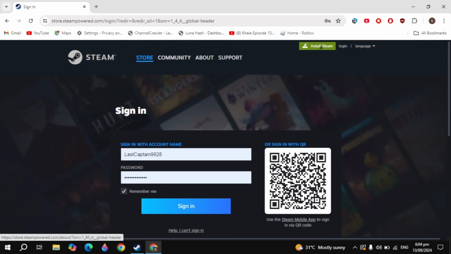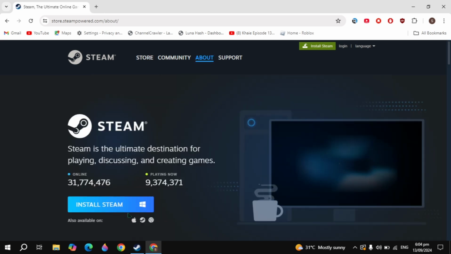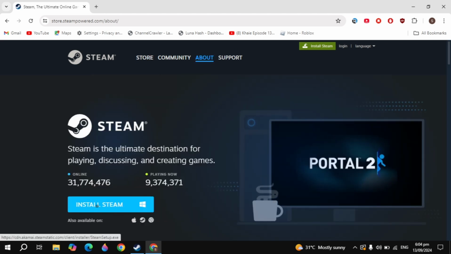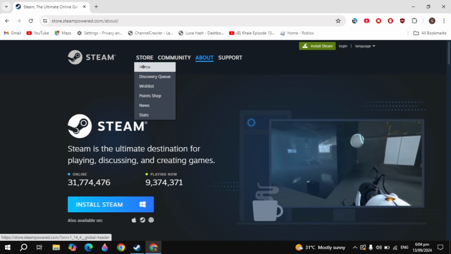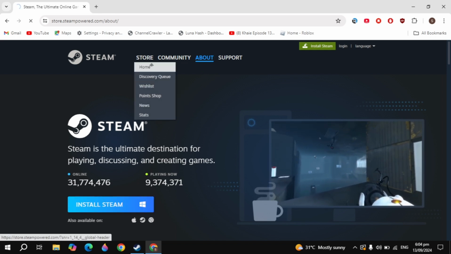Then just click on the Install Steam option you are seeing on the top. Here, just download Steam and install it on your PC. Then you will see the store option on the top. Just click on the store option.